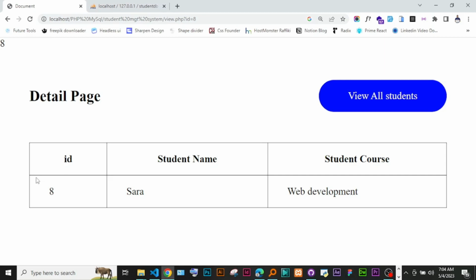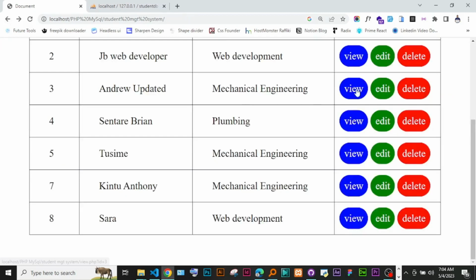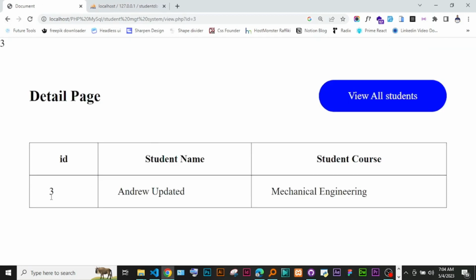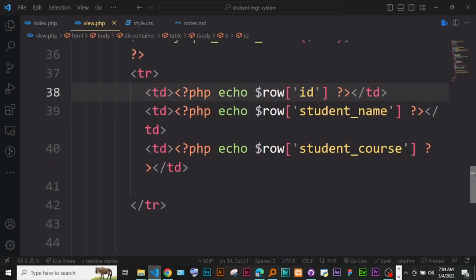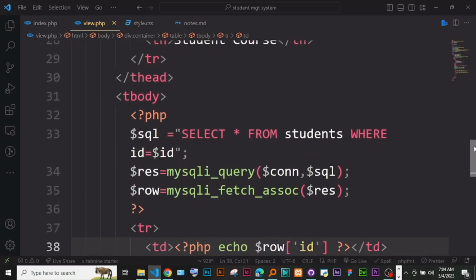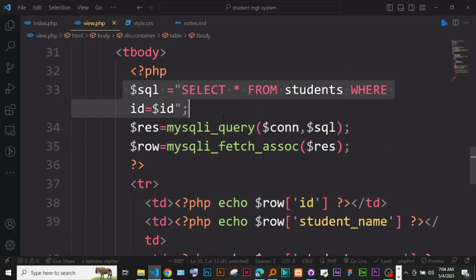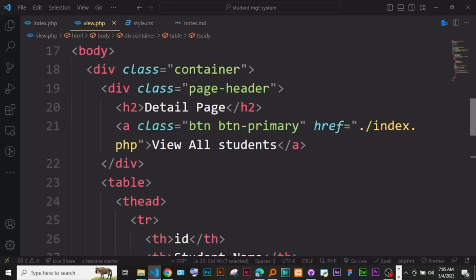Look at that. We have the ID 8, we have Sarah and web development. Let's view another one. Click on view. We have 3, Andrew updated, mechanical engineering. So guys, we have made it, and this is the simplest of all. By the way, you can see you select all. The only thing is you have to get the ID on top here.